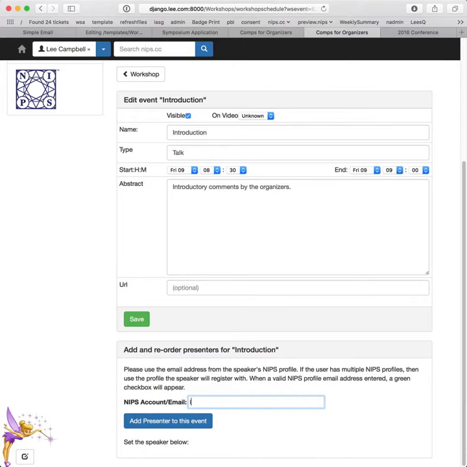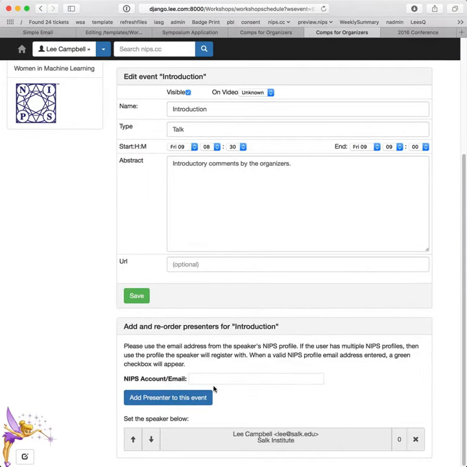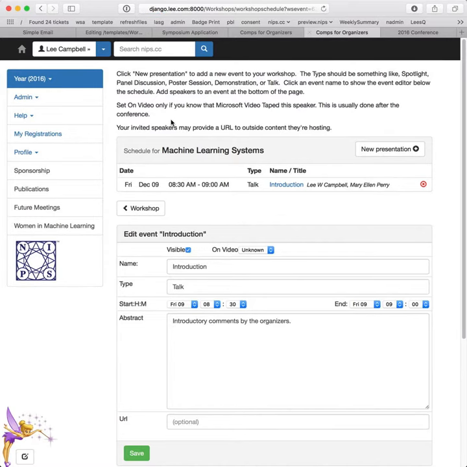So I'm going to add myself to this talk, and you use the NIPS.cc account email as the way to add a person. When you get a valid NIPS.cc account, this indicator right here becomes a green check mark, and that allows you to add that person. I'm going to scroll back down to the bottom of the page. I'm going to add a second person. Okay. Now at the top you see this talk now has 2 people.